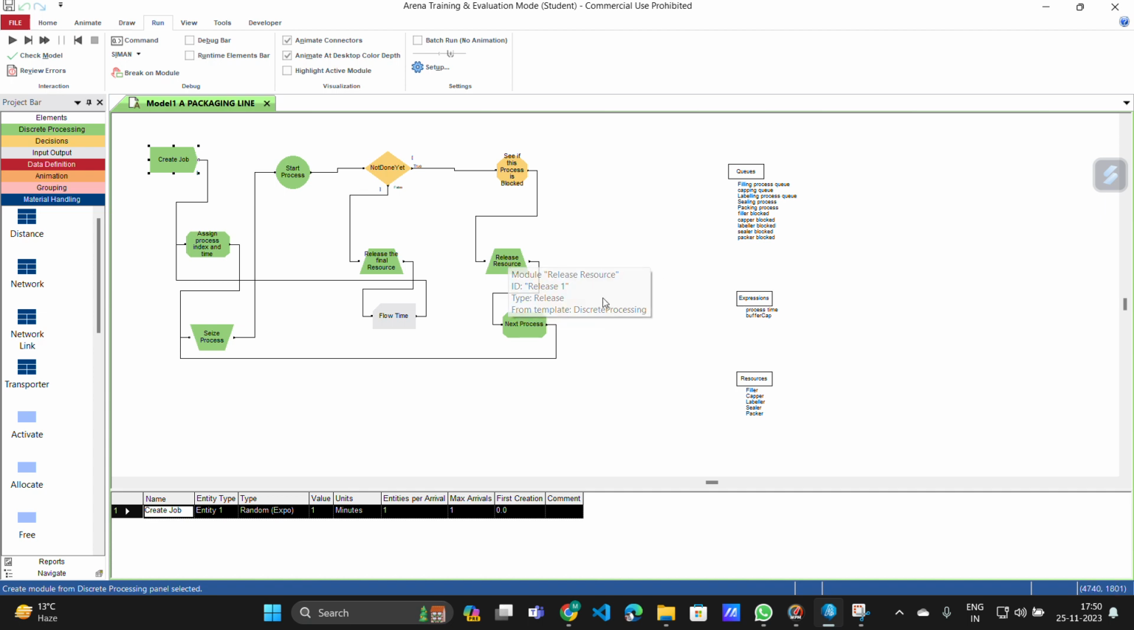In this, I have made some manual changes in resources. You can see here: filler, capper, labeler, sealer, and packer. All these things are done while making this process. And these are the main components or resources in order to make a packaging line in a pharmaceutical company. After that, we go to the next process, and in the next process, we go to the assign. And after that, we again go to the seize process.